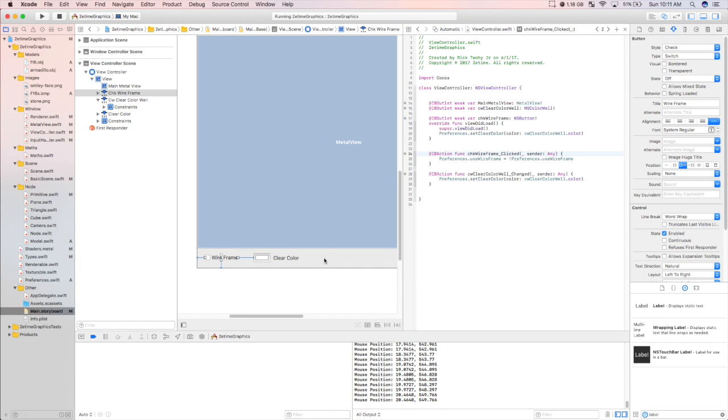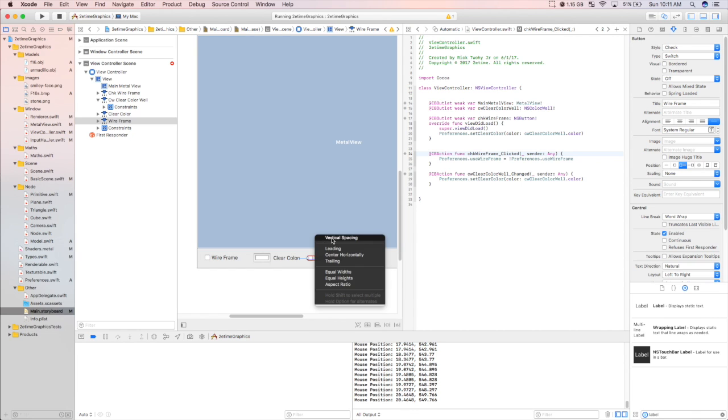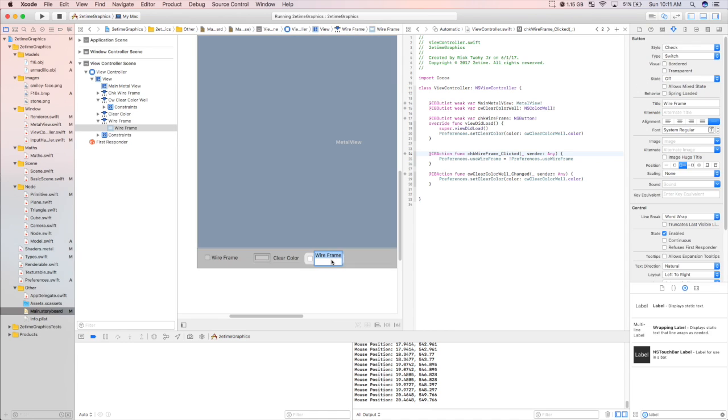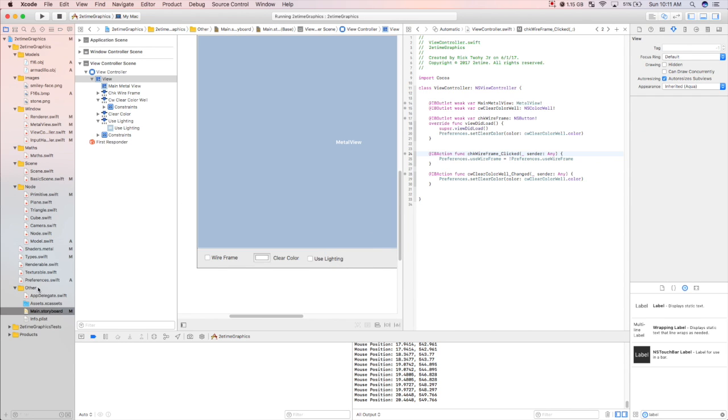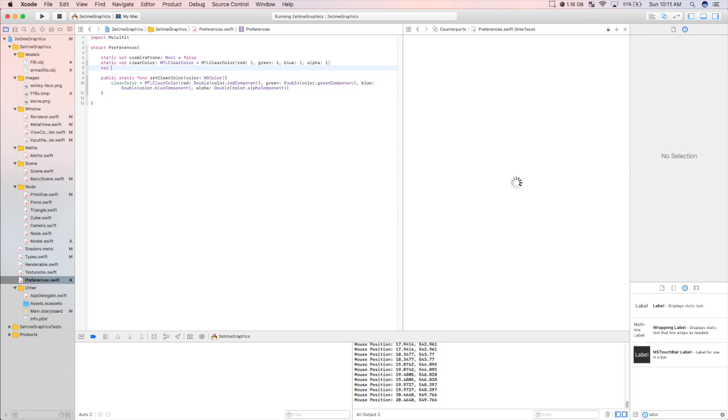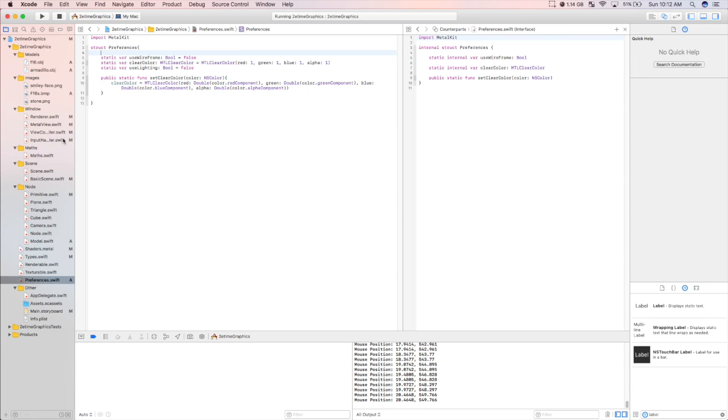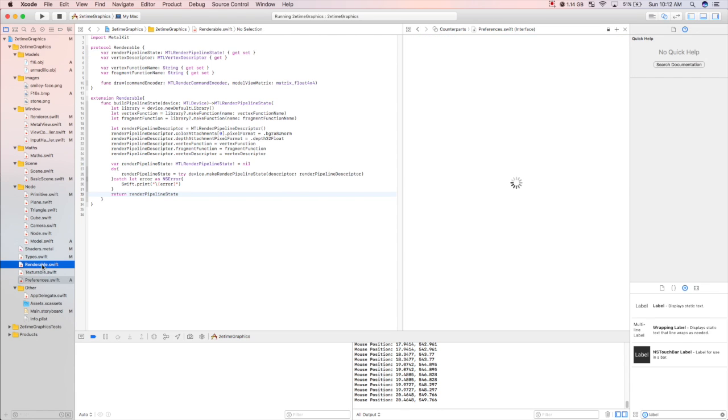Just copy this one, paste that right there. Do the same thing where we go control, horizontal spacing. Oh boy, that's not what I wanted. Right there, vertical, bottom. Looks good. Wireframe off, but we want use lighting. Preferences, static var useLighting, bool, equals false. We want to set false first as the default. Okay, so now we have use lighting.